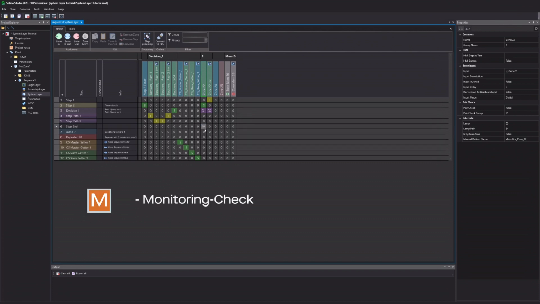Monitoring check. Same function as interlock check, but no interlock error is triggered and the automatic remains active. The interlock is logged in the alarm history. Jump provides the possibility to define one or more input zones as conditional jump variables in the step. Cancel is used to define an input zone as a cancel variable for the repeater.